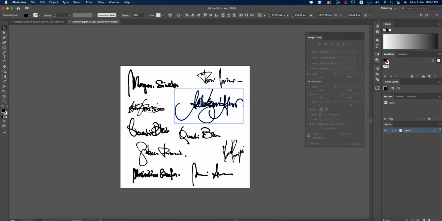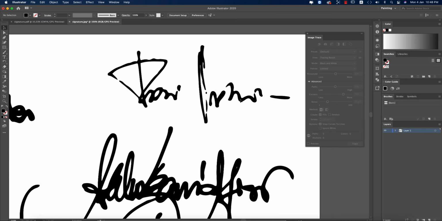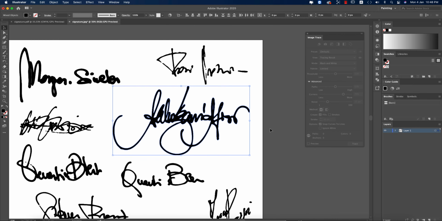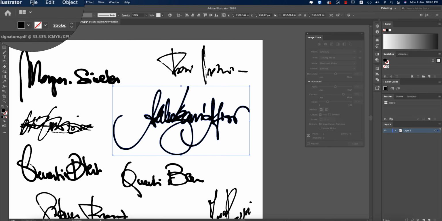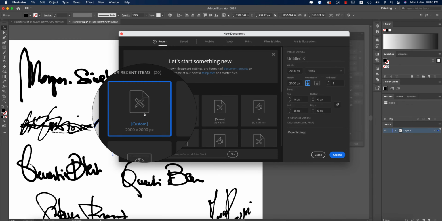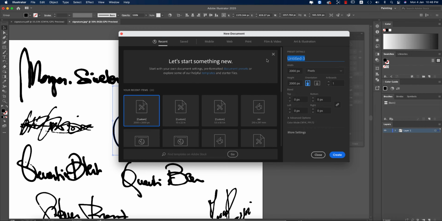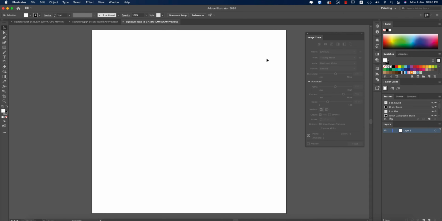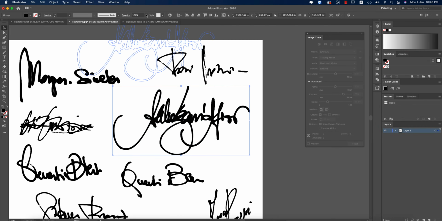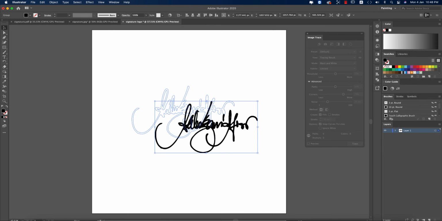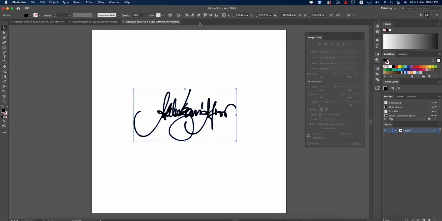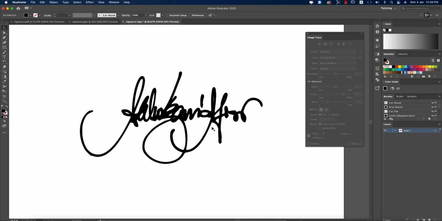Suppose I'll take this one or this one, whichever signature is perfect for you, you can select that. Okay, I'll take this one and group it, that means Ctrl or Command G. After that we'll go to New, taking another new artboard of 2000 pixels, and giving it a name. Most of the time we forget to give a name to the document. Taking this one into this window, now we've made it separate and put it in the middle of the artboard.